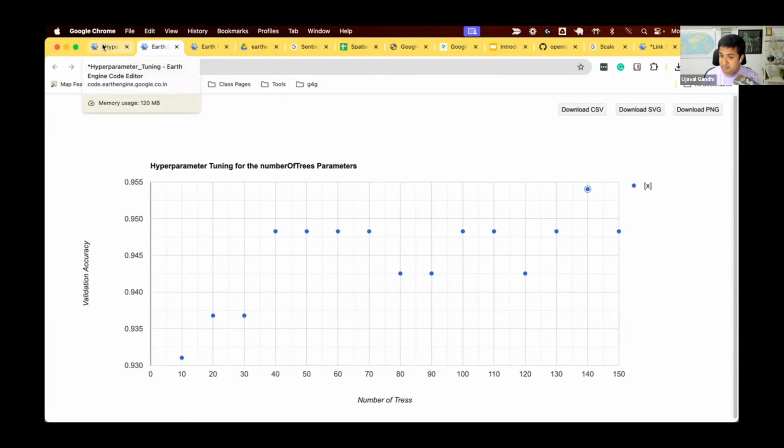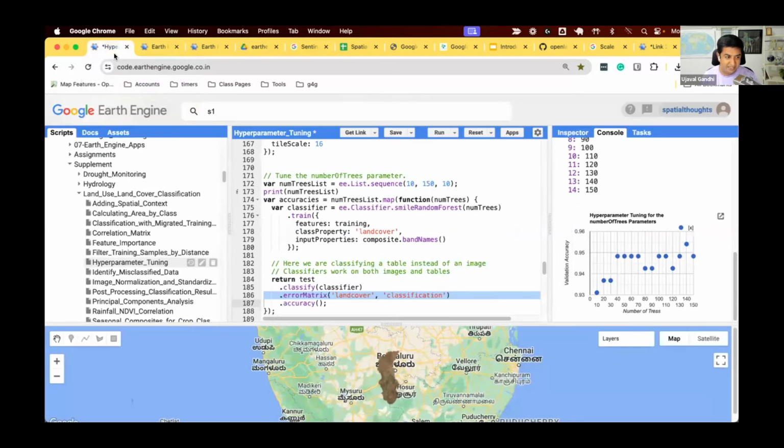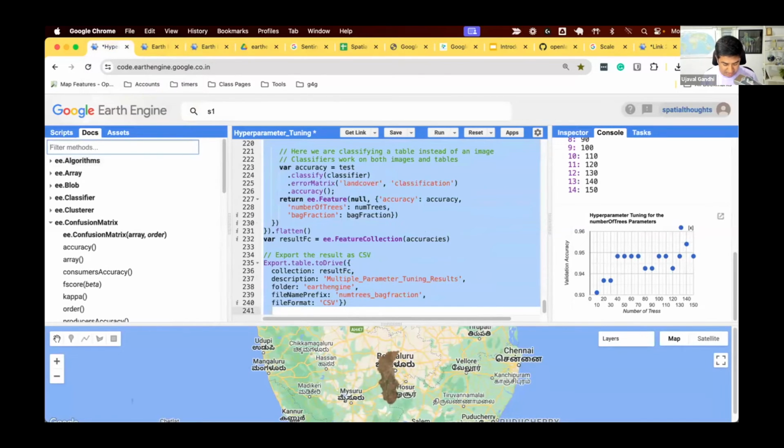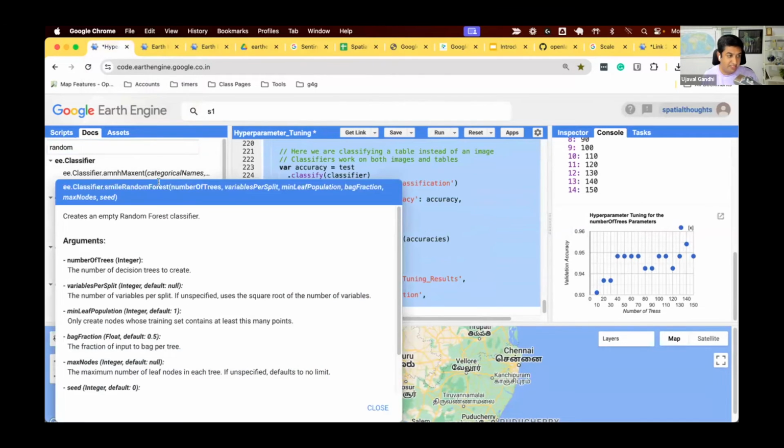Most machine learning systems or libraries that you might have used have this built in. So in Python, scikit-learn has this built in. You can do a grid search and it'll just give you those outputs automatically. In Earth Engine, there was no built-in thing, so I ended up writing this code. It's available in a supplement, and you can try this. We can now tune multiple parameters together. So if I look at the documentation, let's look at the random forest documentation. There are so many parameters.